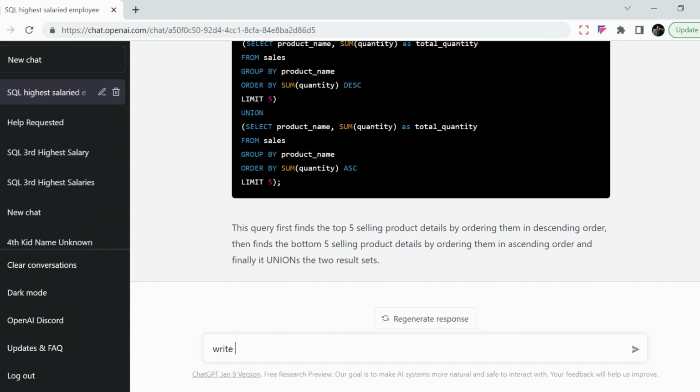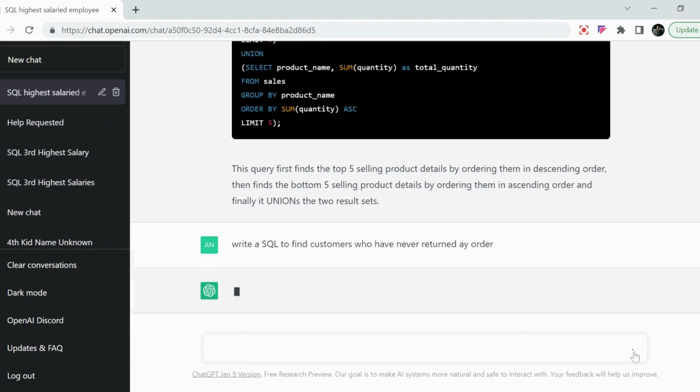So I will say, write a SQL to find customers who have never returned any order. So basically what I'm saying is, let's say you are ordering on Amazon, right? You have 10 orders and one of the orders you have returned, right? But some customers have never returned anything. So I'm saying write a SQL to find customers who have never returned any order. Let's see.